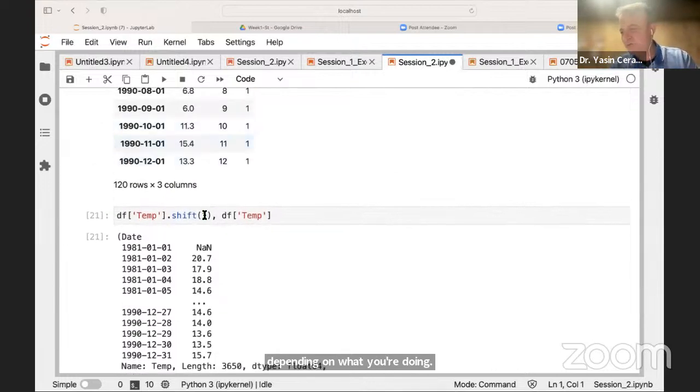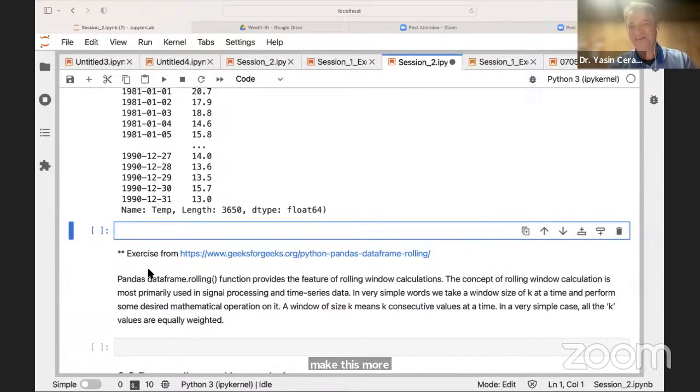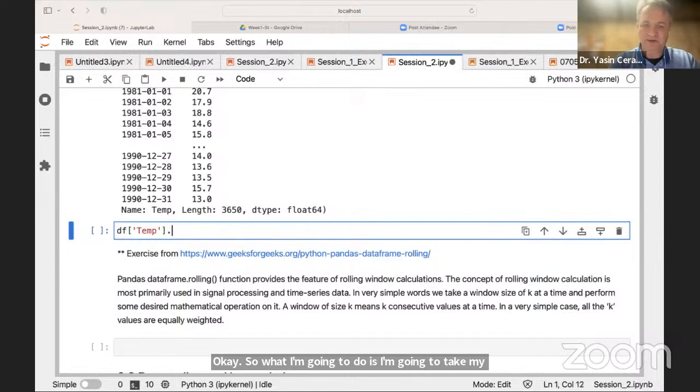So we just learned how to shift our data set. So what we're going to do is let's make this more official looking. Okay. So what I'm going to do is I'm going to take my data and I'm going to shift this. By the way, you can shift it further, or you can shift it backwards. Okay, you can shift it ahead or backwards. You can do both ways. Okay, I'm going to shift it ahead by 1 day. Okay, and then I'm going to turn this into a data frame.